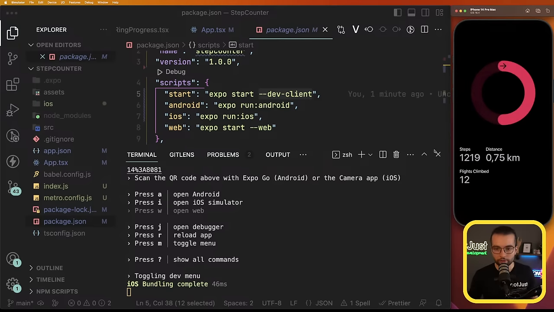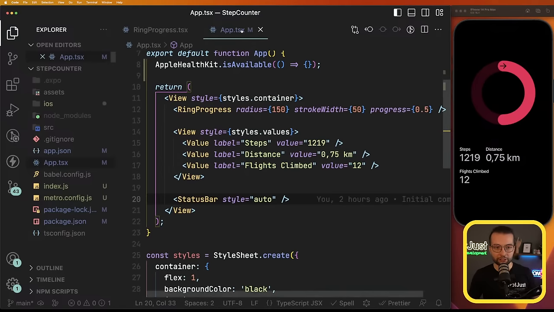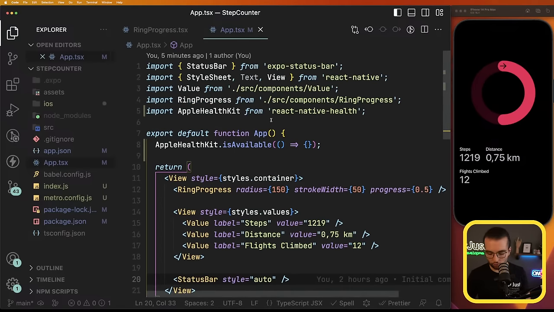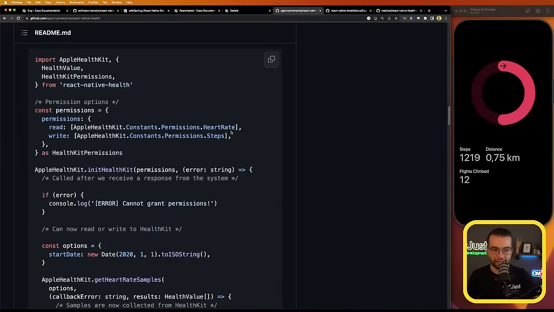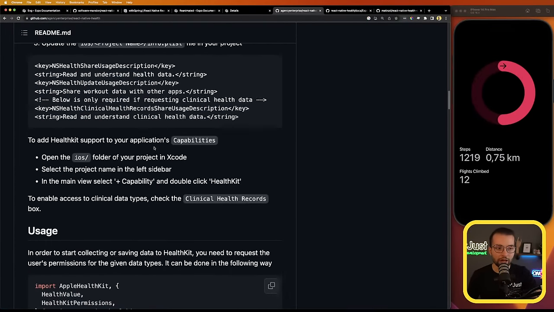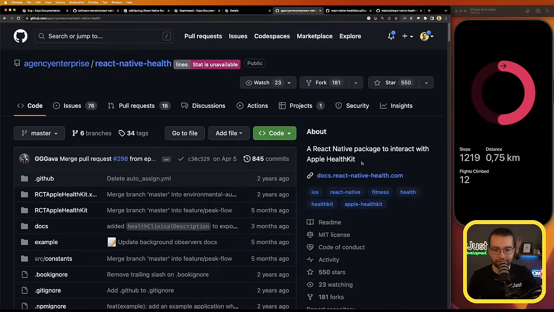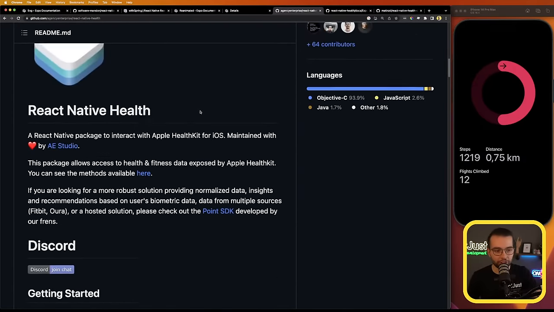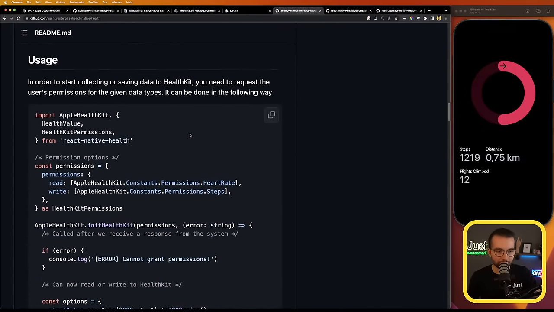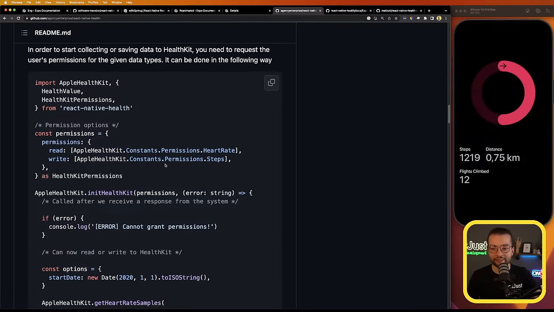All right, so that was a little bit of explanation of how to do custom development builds with Expo. And now we are ready to interact with our React Native Health package based on the documentation and interact with it with full capabilities.